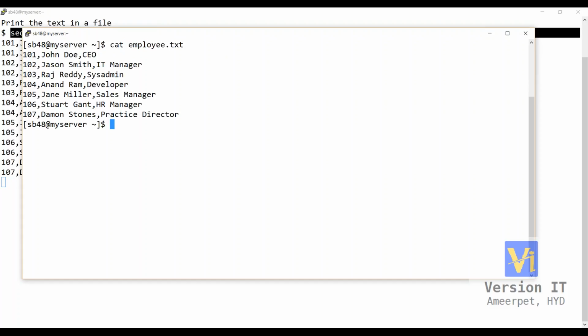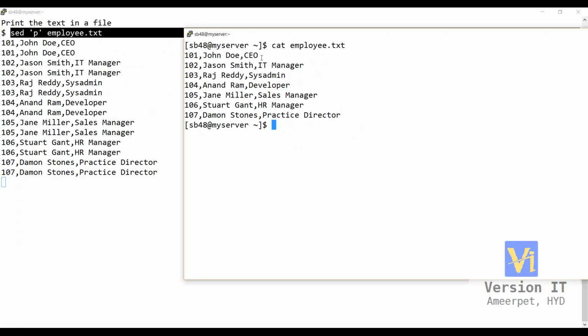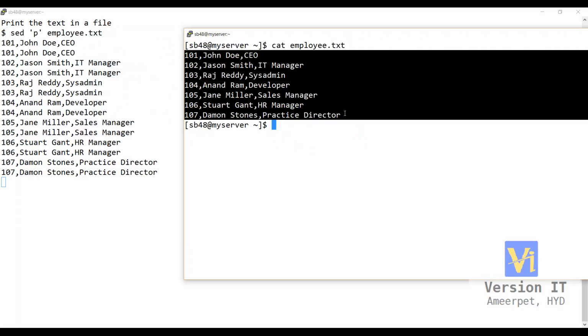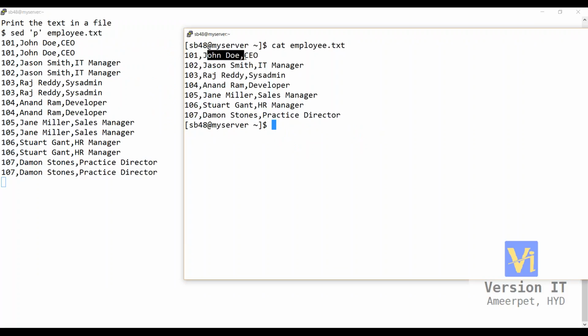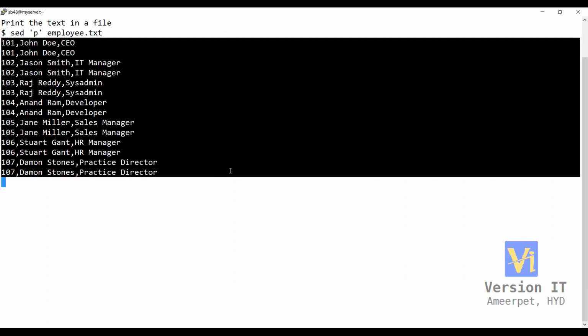So it's a simple employee.txt file. It's a simple database file, a flat file, a text file. Here you can see 1011, so a total of 7 employees, and each employee's number, name, and designation is given in a line, with a comma as the delimiter between each field. Now you see here it's printing, but every line is actually coming out doubled.